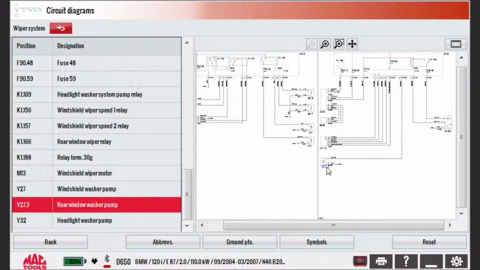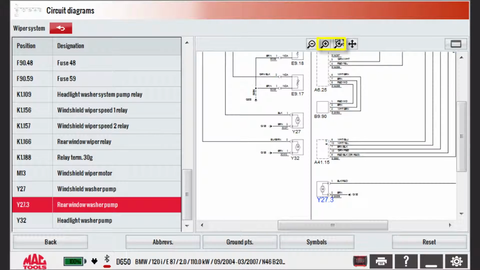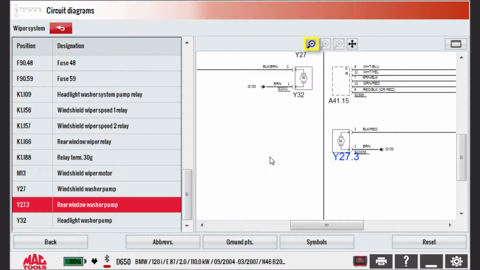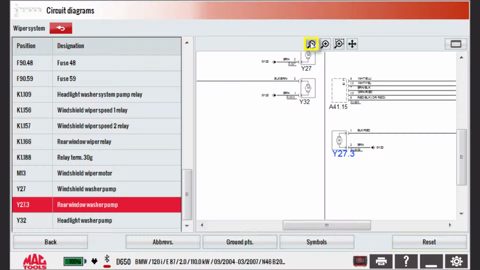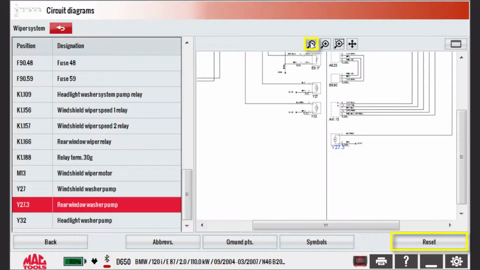Should you wish to see a section in more detail, then a zoom icon can be used. Alternatively, use the zoom box icon and draw around the area of interest. The zoom out icon can be used to return the diagram to its original size, as can the reset button in the bottom right hand corner.